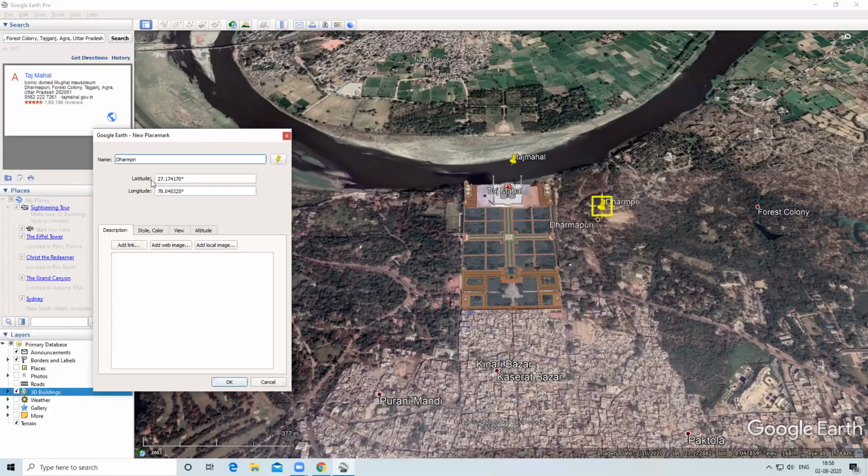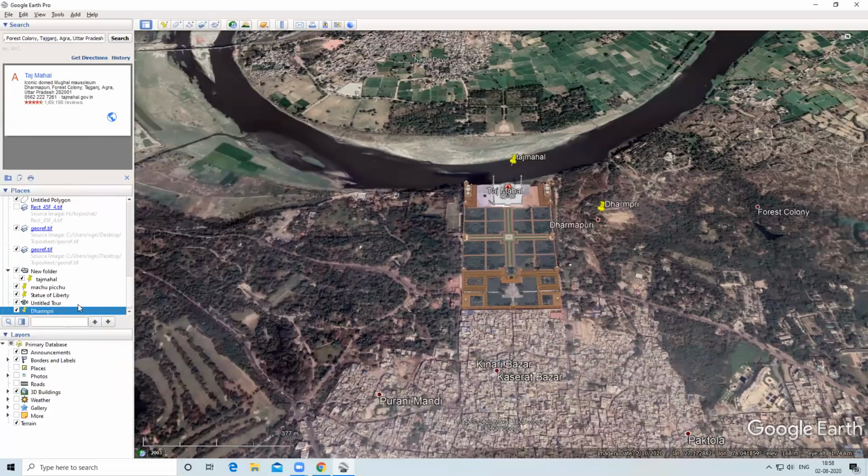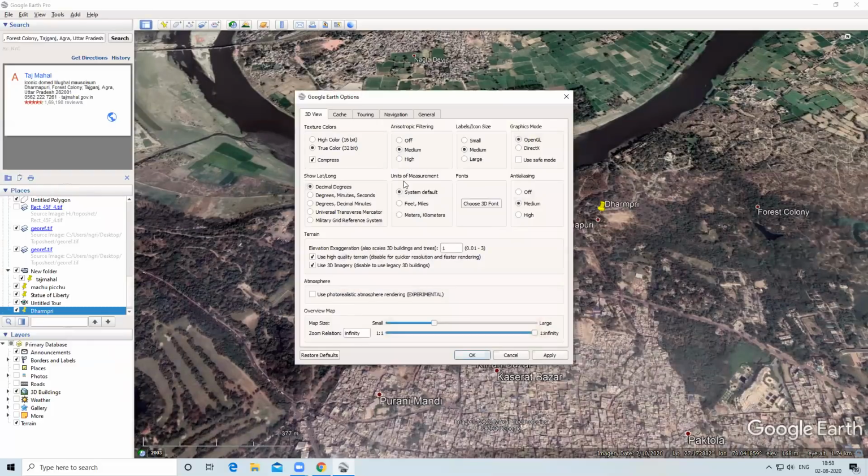Here latitude and longitude are shown in decimal degrees. If you want to change it, first I will show you how to save it. When I click OK, the place will be saved. Now if you want to change latitude and longitude into other units, I will select Tools and click on Options. Here are the options for decimal degrees, degrees minutes seconds, and degrees decimal minutes.